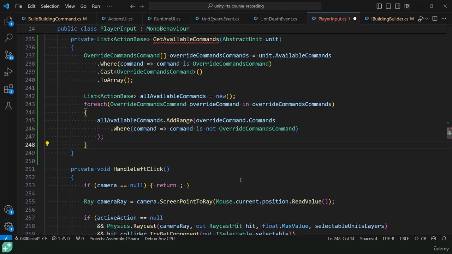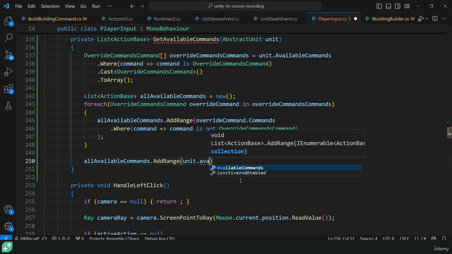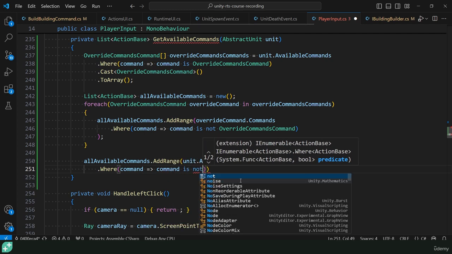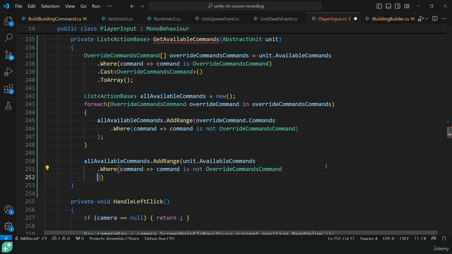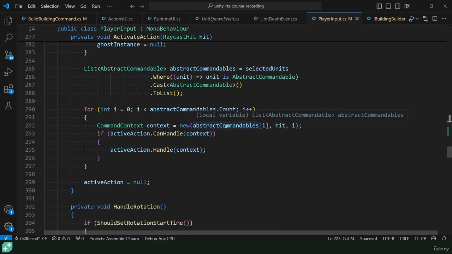Now we want to take all the unit available commands, but we want to filter some of these out as well. We don't want any of those override commands command to show up for the same reason as before. Let's do all available commands.AddRange unit.available commands. And we want to do where command is not override commands command for the same reason as before. Then we can just return all available commands. This should now give us all of the available commands that are not override commands, and we will prioritize those hidden commands like the building commands. There's one more thing we need to take a look at, and that's down here in activate action.